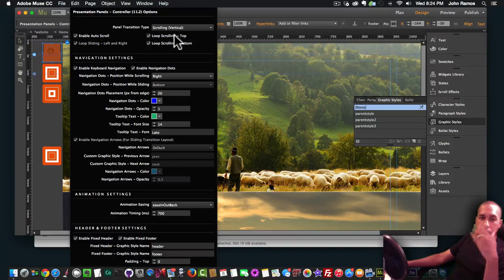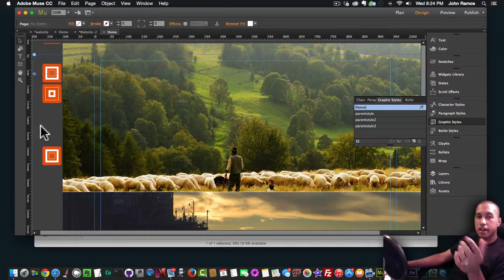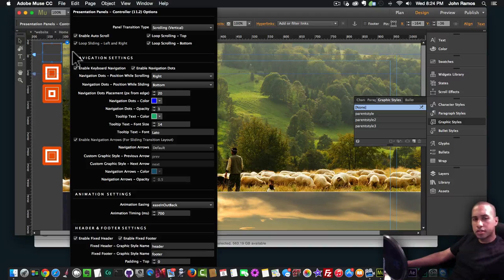And then, we'll do scrolling vertical again. And then the last thing I'll show, definitely play with these options. There's so many, you can really customize it. And the last thing I'll show you is how to add a header and a footer for this panel.